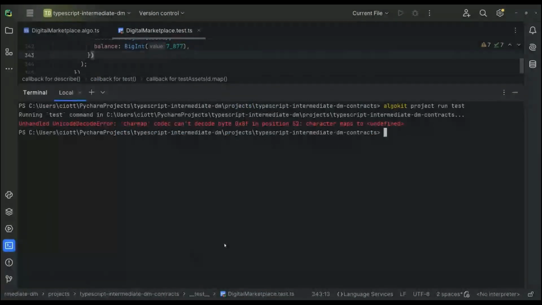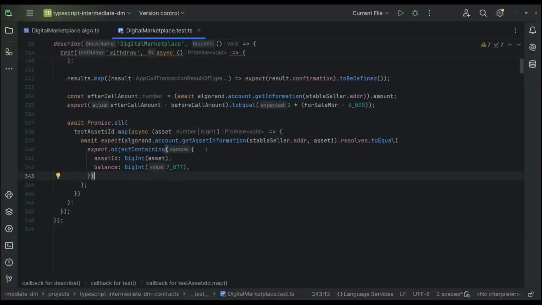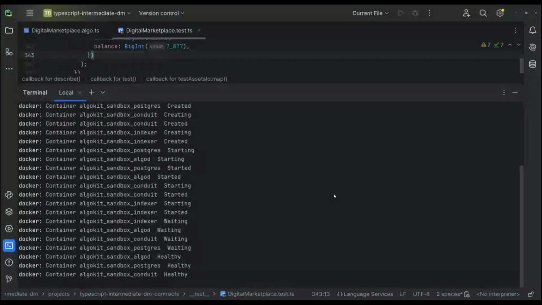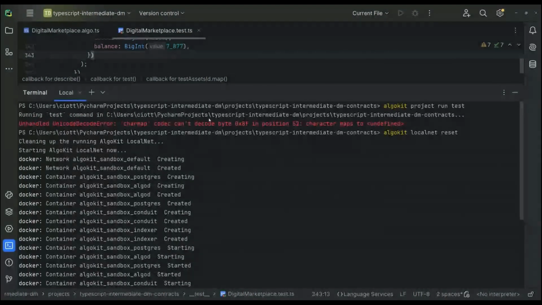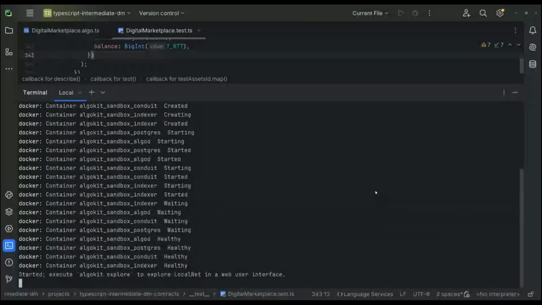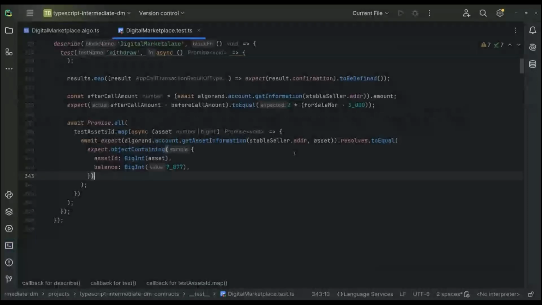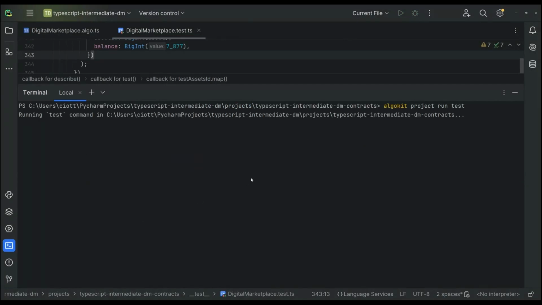Hold on, maybe sometimes it helps to reset the sandbox. Maybe this is why we're not getting such helpful messages, and we're just getting succinct error messages. I'm just going to run the tests again, just because I'm hoping that I'm going to get some more insightful errors back now that I have reset the local net. But I'm not going to change the test code just now.